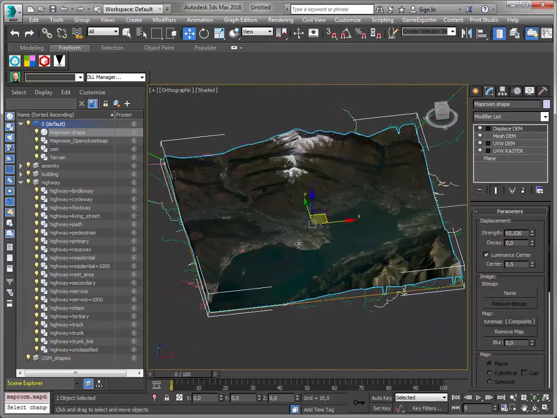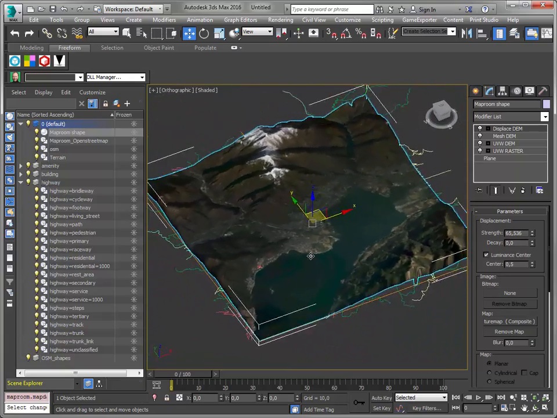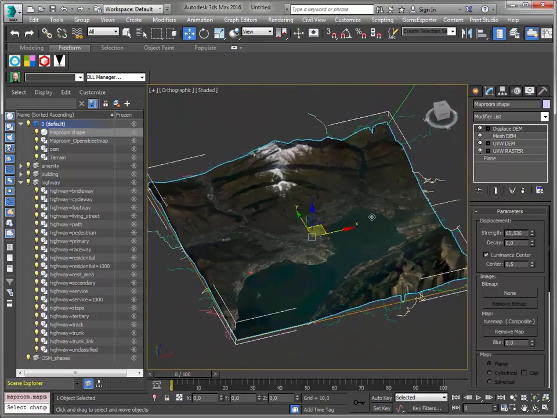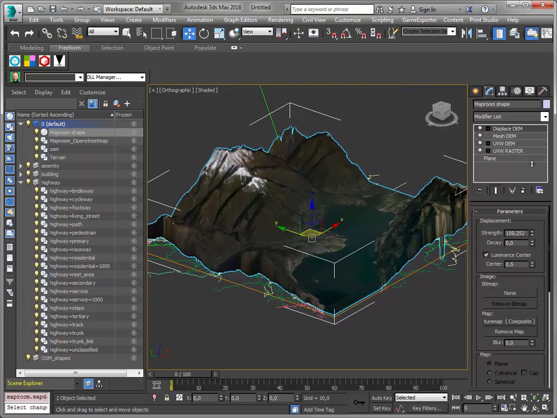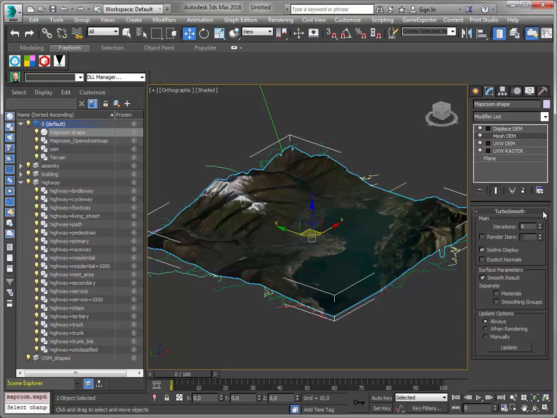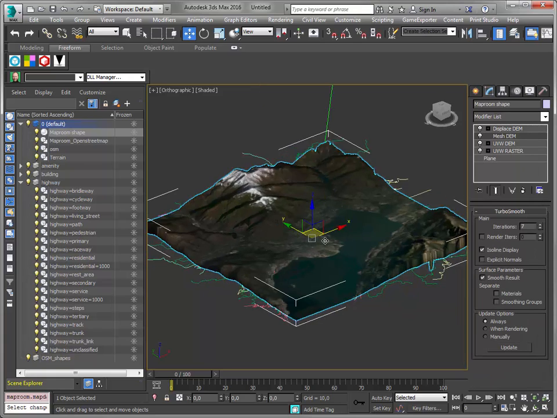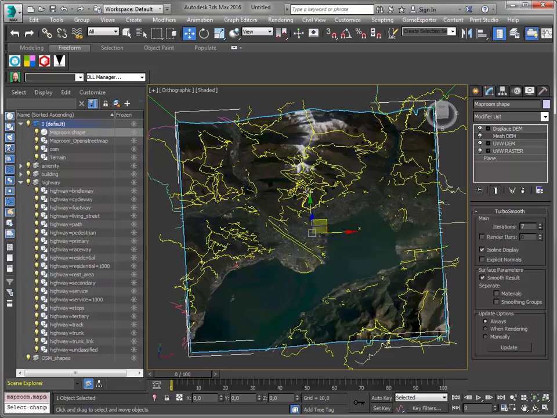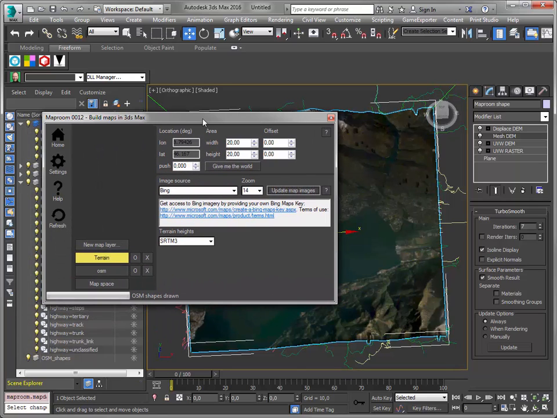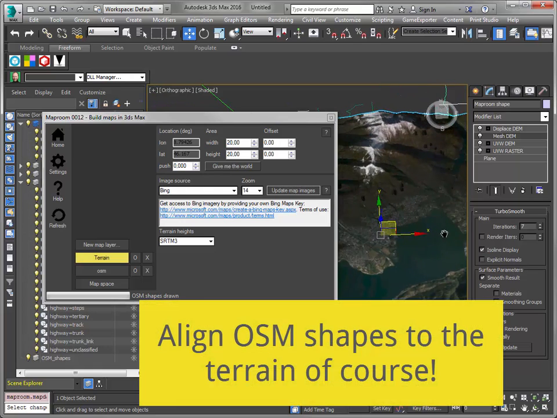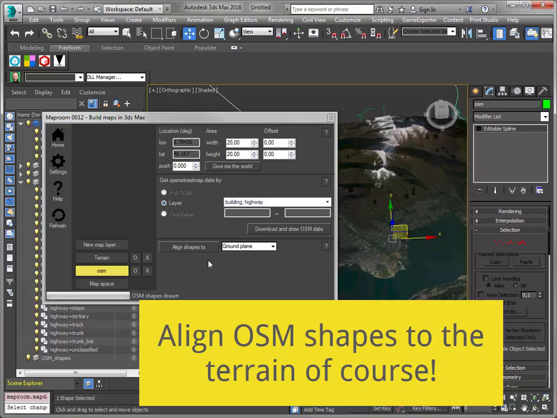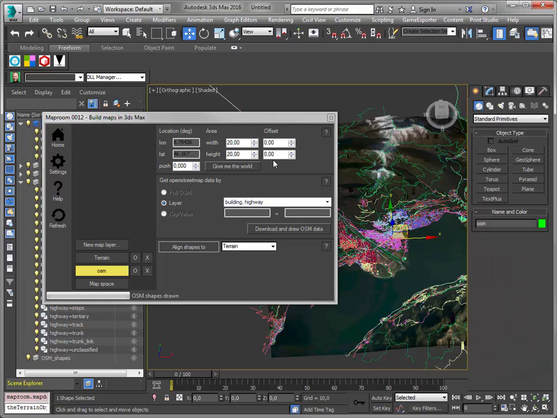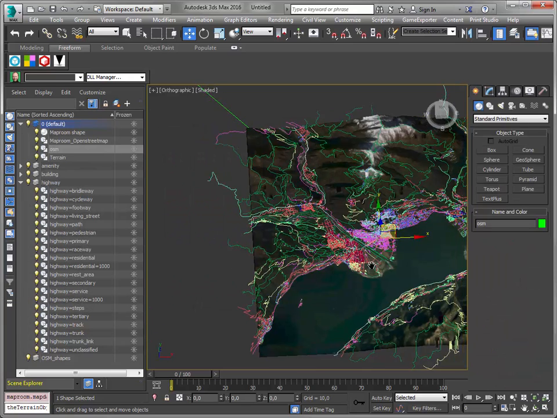And this is a very nice looking terrain, very mountainy, which is normal in Switzerland. You can exaggerate the displacement, but you actually don't need it in this area. I am going to increase the mesh density. But where are my shapes? The OpenStreetMap data is still here, and there's a nice trick. You can align the shapes to the terrain. If I go to my OpenStreetMap layer, I pick the terrain and say align shapes to terrain. Bloop. There we go. Very cool.